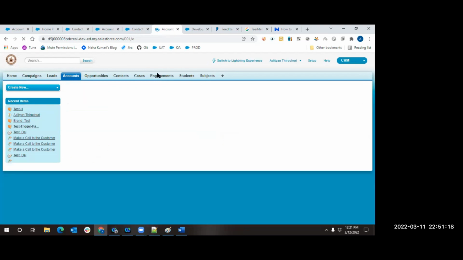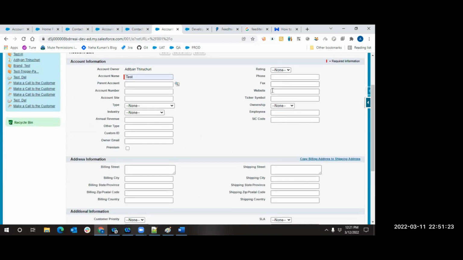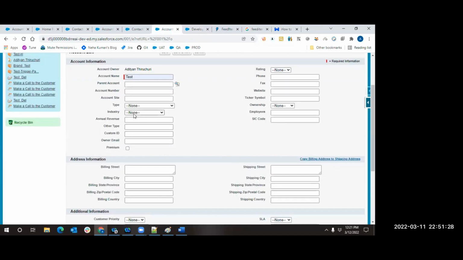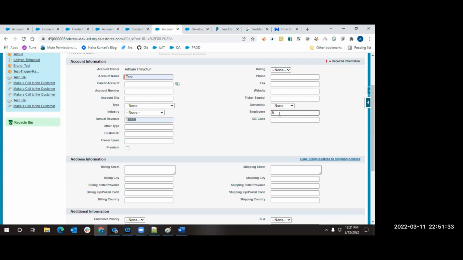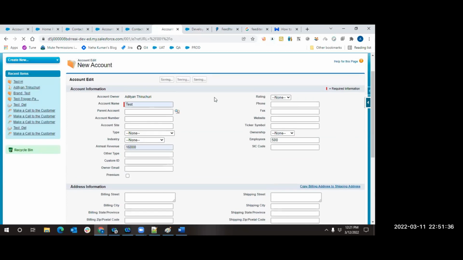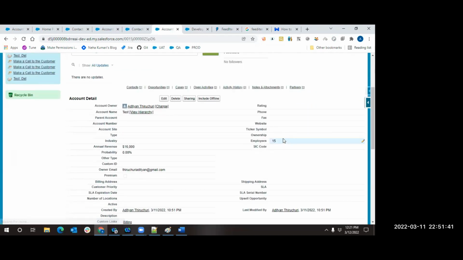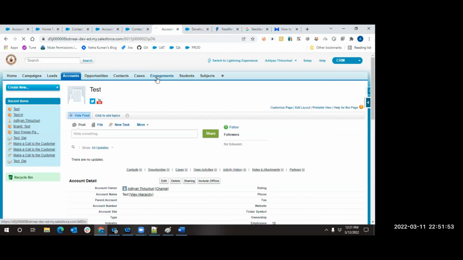Okay, let us quickly verify that. First let me test if this is working or not. I will give annual revenue with some greater value, and then number of employees as 500. I'm clicking on save now. Even though I have entered 500, my code overrode the value stating that it should be 15. Okay, fine, this is working as expected. Now, if billing city is dollars and number of employees are less than 50, then an error should come. Let us test this as well.